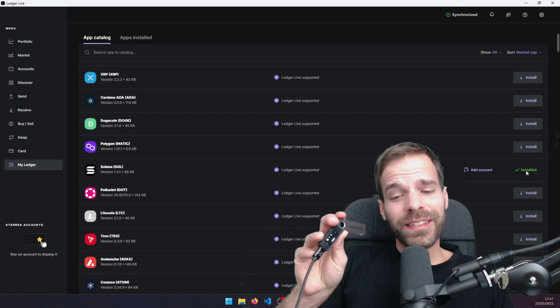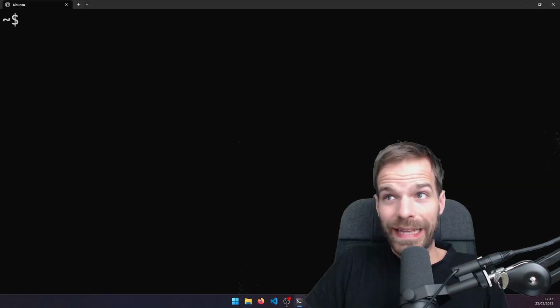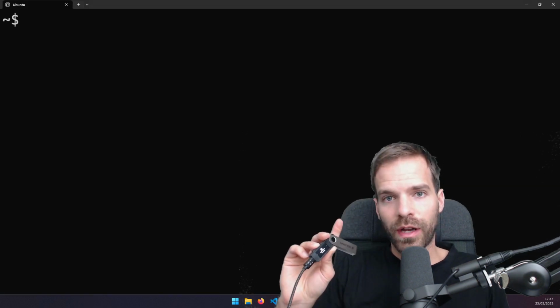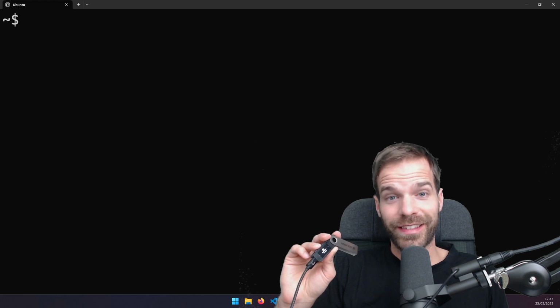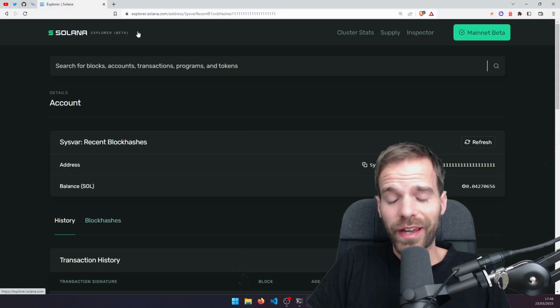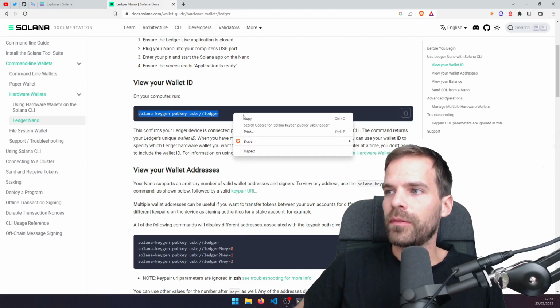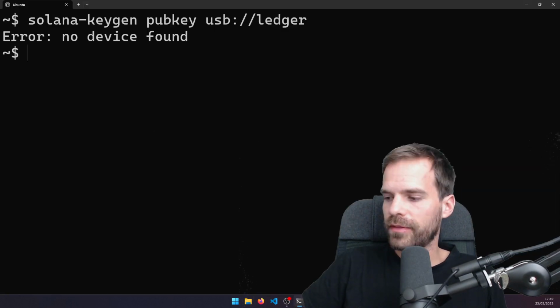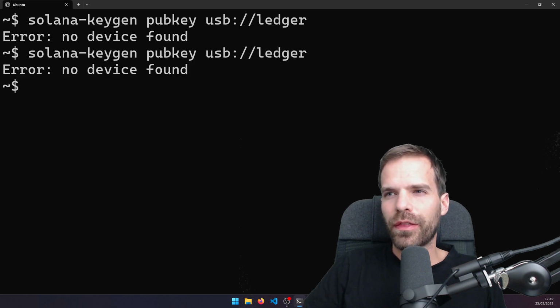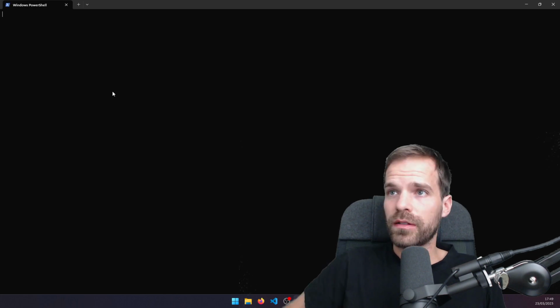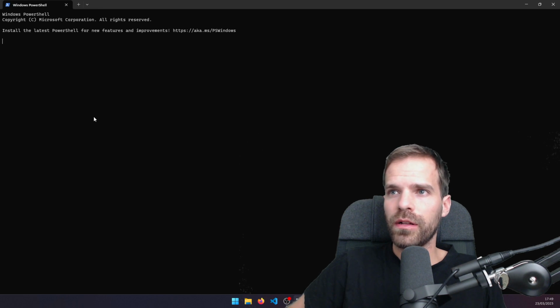Now we've updated the Solana app. Now we can use our Ledger to get keys. And if you don't know how, then you just Google that. It's not that hard. To find our public keys, we can just define the path and point it to Ledger. So we say solana-keygen pubkey from Ledger. Let's see if that works. Damn it. Maybe it doesn't like it through WSL. Let's see if we can access it through PowerShell.